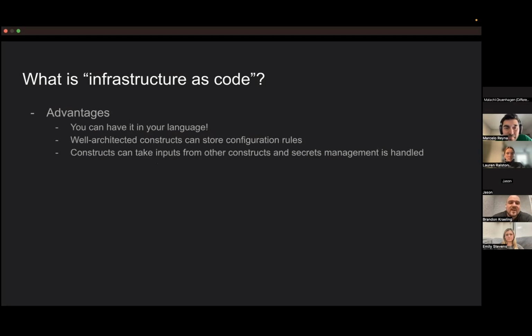So what are the advantages to doing infrastructure as code? You can have it in your language. You're not having to learn something new. All of our Pulumi infrastructure is written in JavaScript. So any developer at Differential who's working on another project could look at our code and make sense of it. It's not a completely learned from scratch situation, which is great.